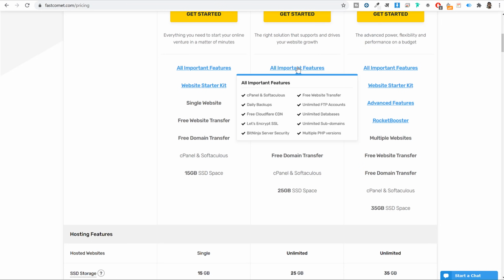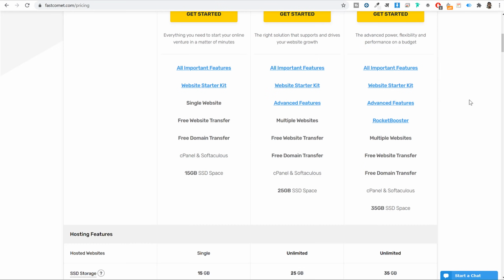Now furthermore, we have Let's Encrypt SSL. So as I told you earlier in the introduction, we'll be integrating different payment gateways. So for that we need an SSL certificate, and with this hosting you will get free SSL certificates. We also get BitNinja server security to make sure that our website is 100% secure. And you also get free website transfer and free domain transfer.